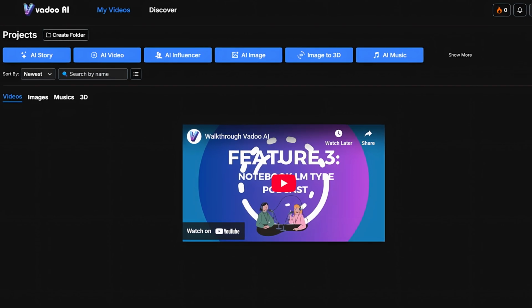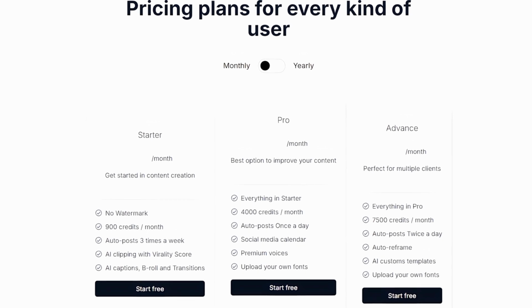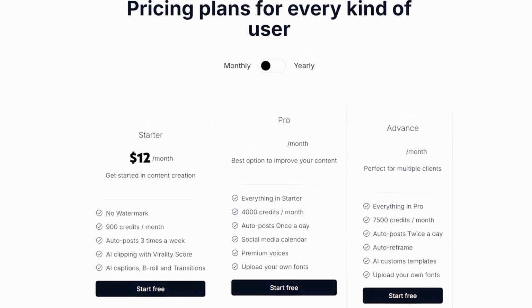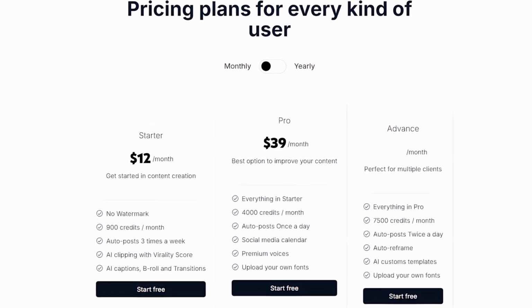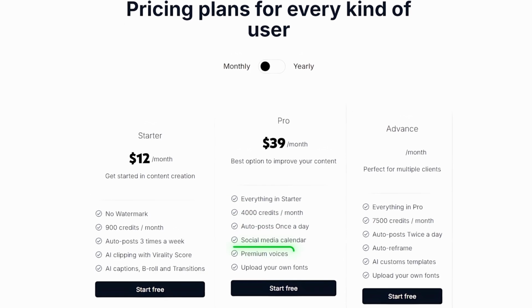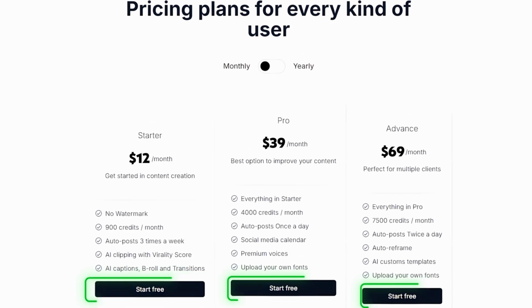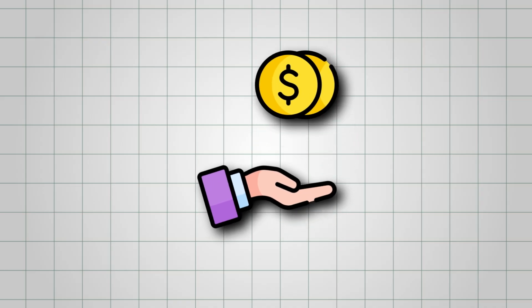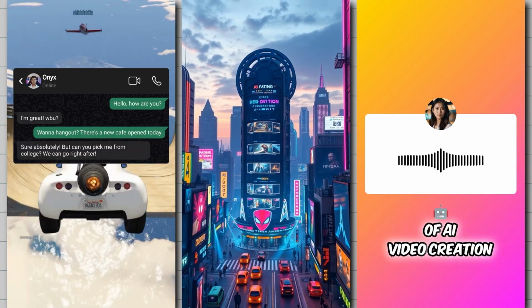Now let's wrap the video up by discussing the pricing. Vadoo AI has 3 simple plans. Starter is $12 a month and great if you're just getting into content creation. Pro is $39 and gives you more credits, better voices, and daily auto posts. And if you're managing clients, the advanced plan at $69 gives you the most features. You can try any of them for free. The tool is actually very affordable compared to other platforms, and the content quality it delivers is impressive. I'd say it's definitely worth it.